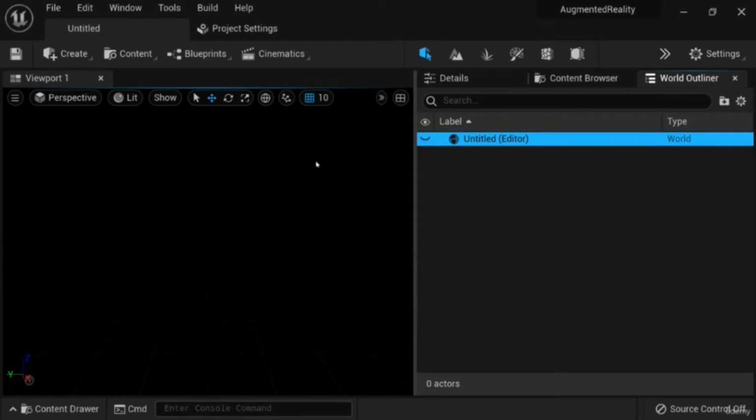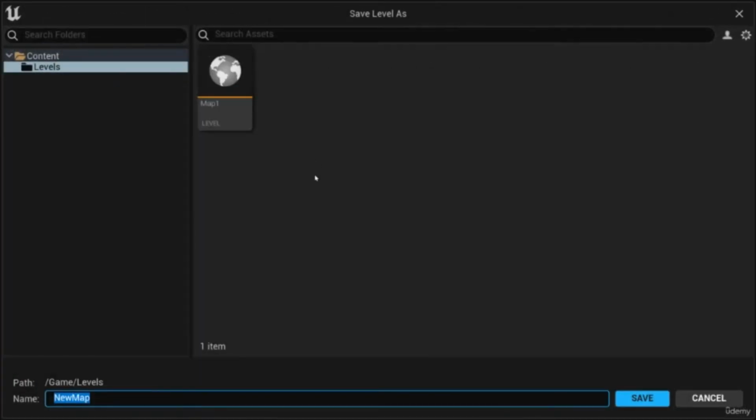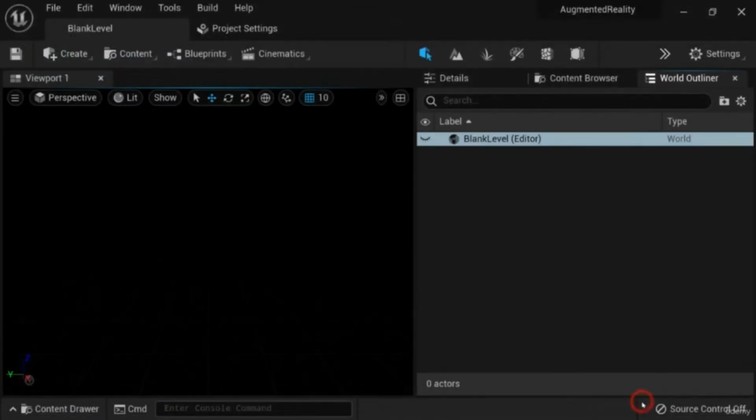Now let's save this level by hitting Control-S, and make sure you save it in your levels folder just to stay organized. We are going to call this our blank level. Then hit Enter or Save. All right, and there we go. Now we have our blank level, and this is the level that we are going to use in order to actually render our augmented reality scene.